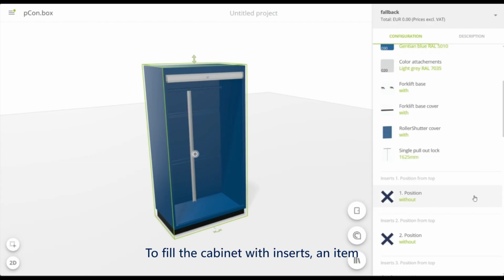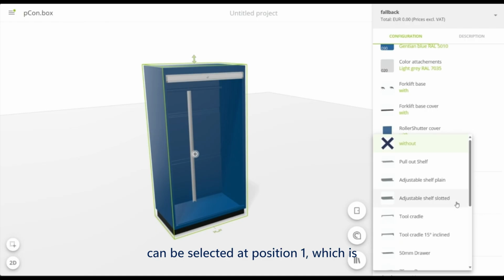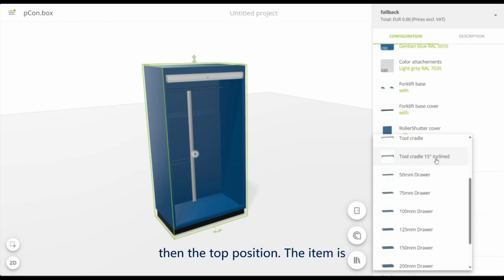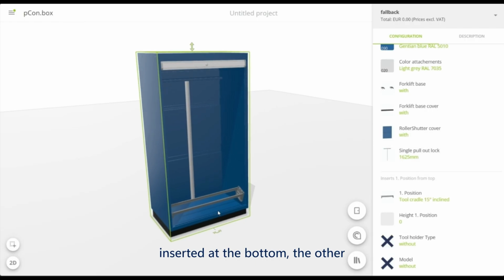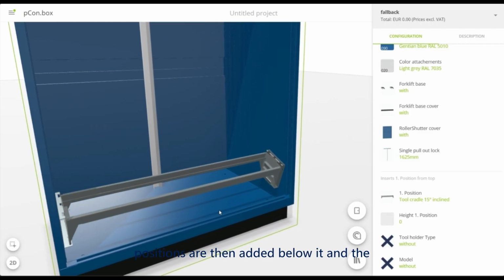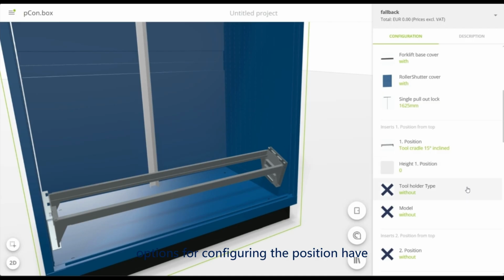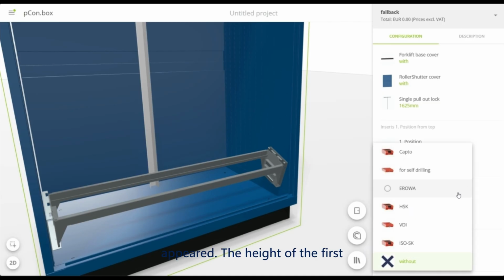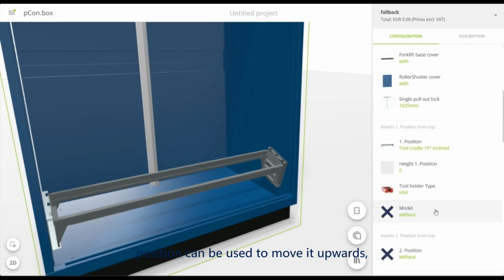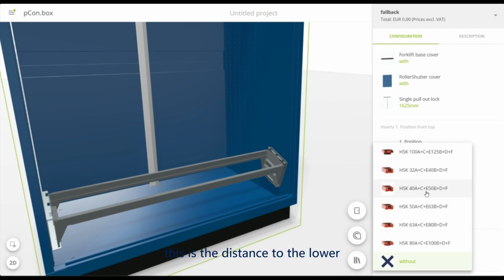To fill the cabinet with inserts, an item can be selected at position 1, which is then the top position. The item is inserted at the bottom. The other positions are then added below it and the upper positions are moved up. Now further options for configuring the position have appeared. The height of the first position can be used to move it upwards. This is the distance to the lower position.